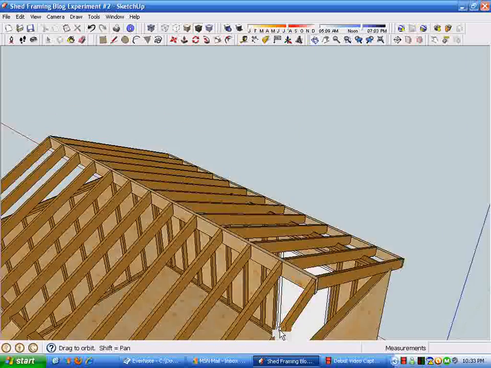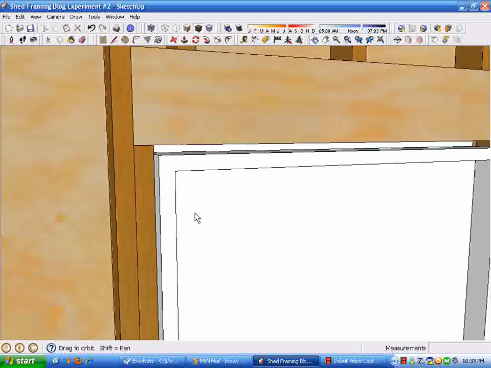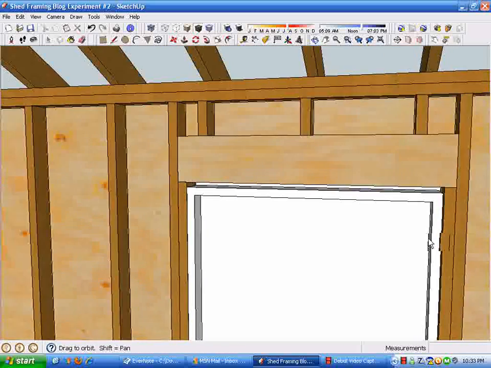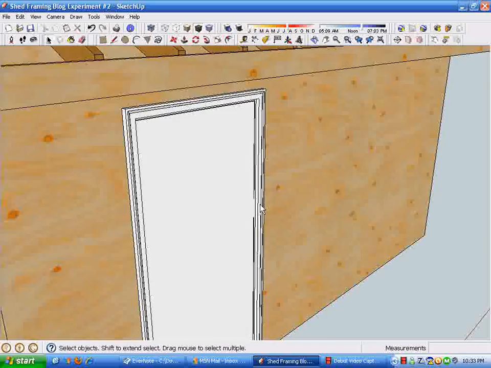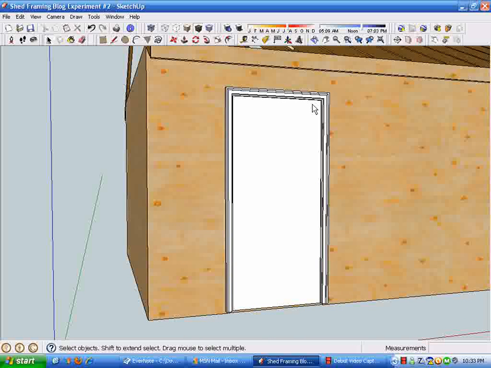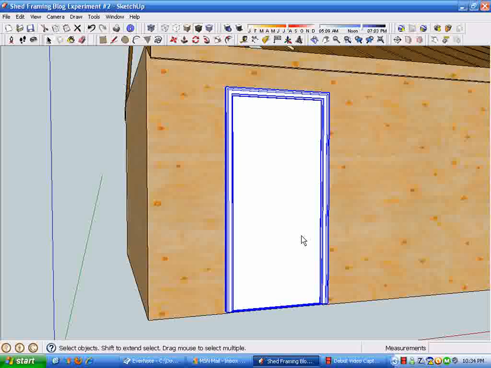If you zoom around and jump inside the shed, you can see that there's space around the jamb. If you were actually building this, that'd be the insulation space. Space for shims. And here's another little trick to show us how our door fits into the jamb. So I'm going to explode this group of components.